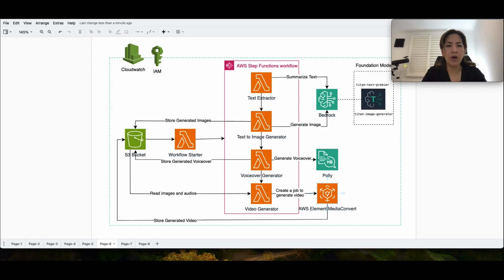Alright, in this video, I'm walking you through an automated content generation workflow using AWS services and Amazon Bedrock foundation models. This serverless architecture allows you to create content by just dropping a file to an S3 bucket. Then it will generate images and voiceover based on the content that you provide. Then it will generate a video based on all the images and the voiceover. Now let's have a look at how things work here.